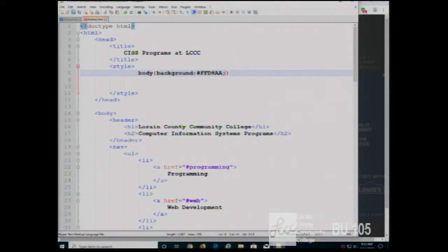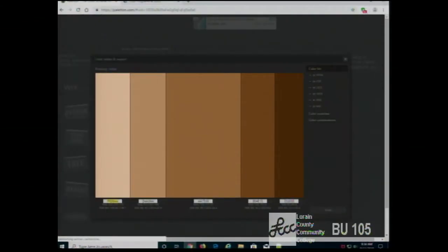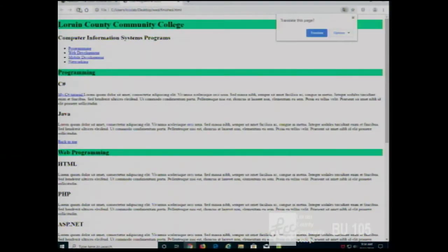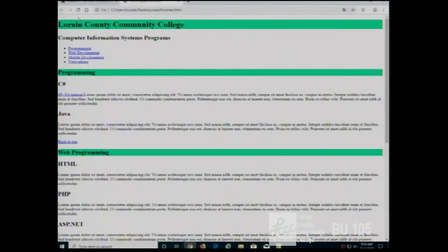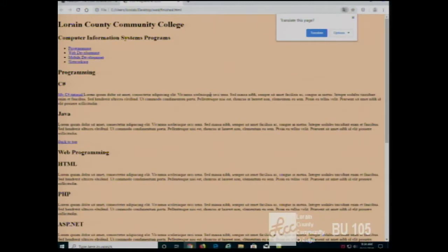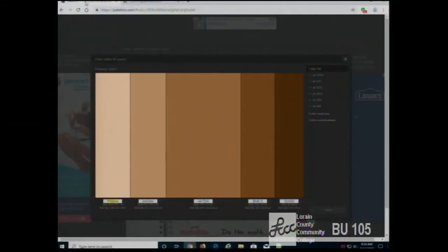So I'll go do that and it'll take my web page and make it look like this. Or maybe it won't. It will if I remember to save it. Okay, so that's the look of the whole page. All right, I can then go pick other colors for other stuff. Like maybe I'll make the text this color.